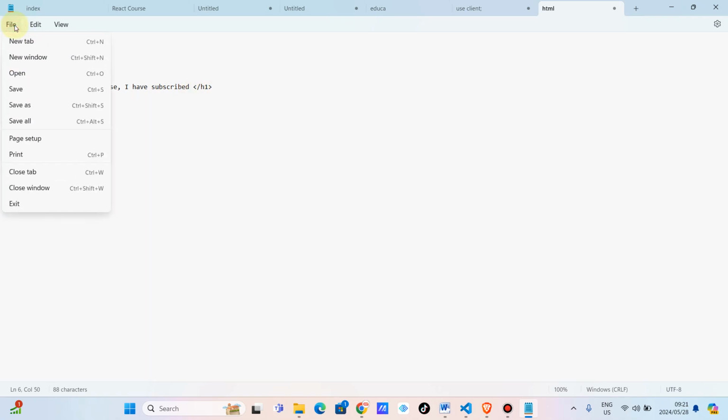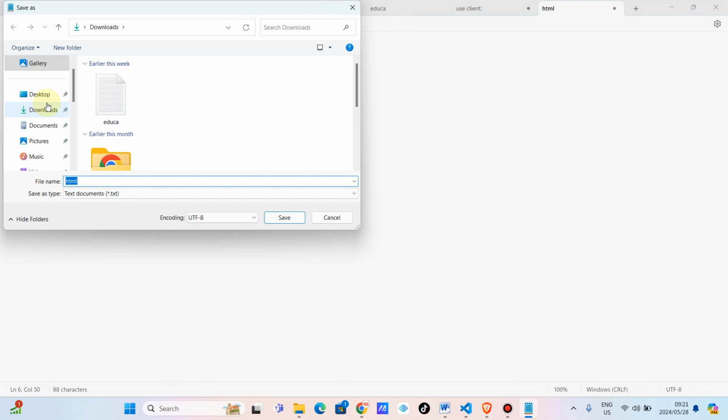So let's save this. This is how you will save it. Let's save it in downloads. Let's type student. Let's type here .html. I already have student.html, so let's make this test.html. As you can see, this is important.